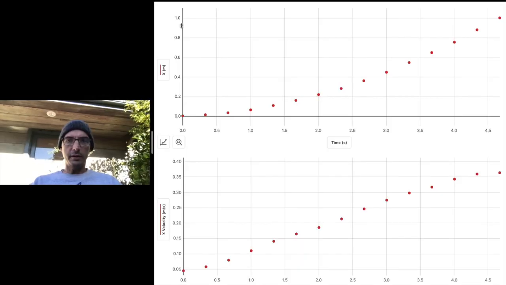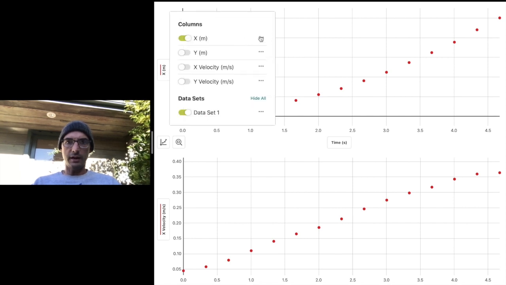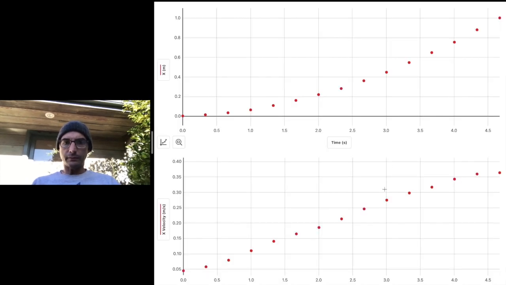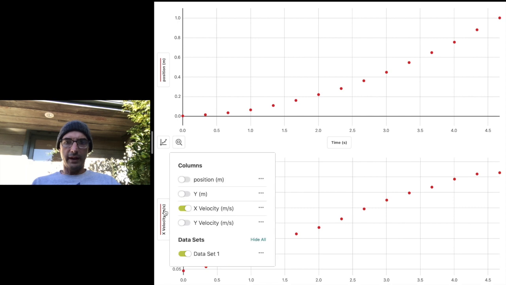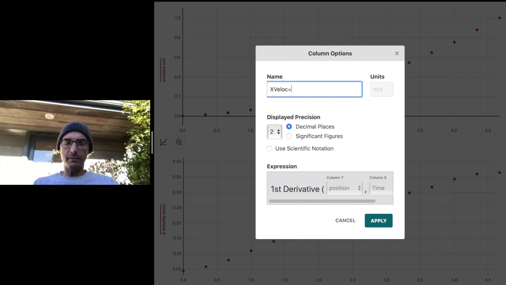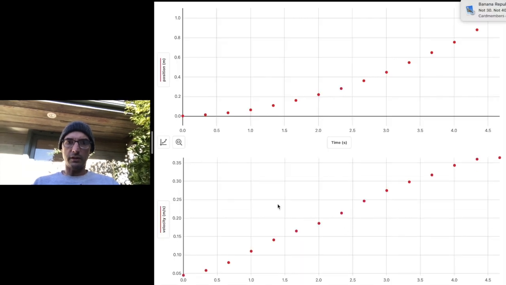So we're going to do a little bit of analysis here with our fan cart data. The first thing I'm going to do is give my data better names. Instead of saying x, let's call this position, and instead of saying x velocity, let's just call this velocity, so that we're not including a lot of unnecessary information. And what I want to do is concentrate on 2 specific aspects of how these 2 things relate.